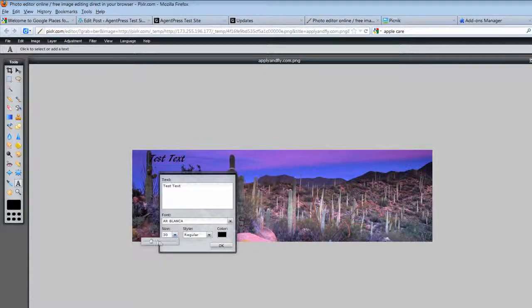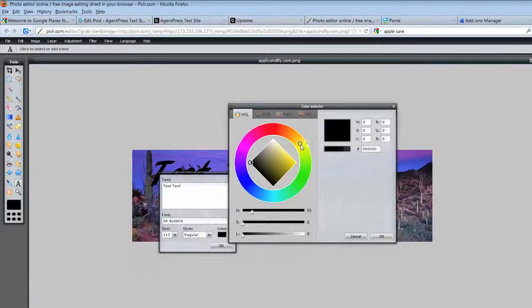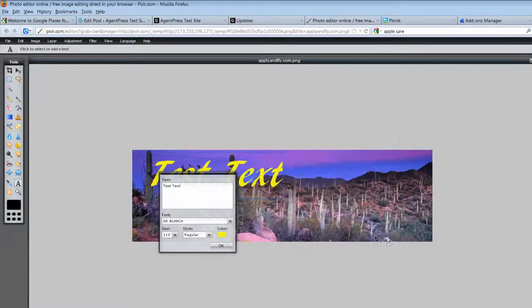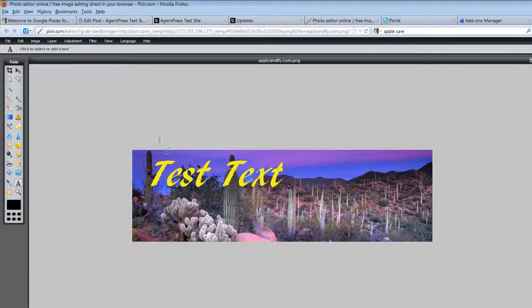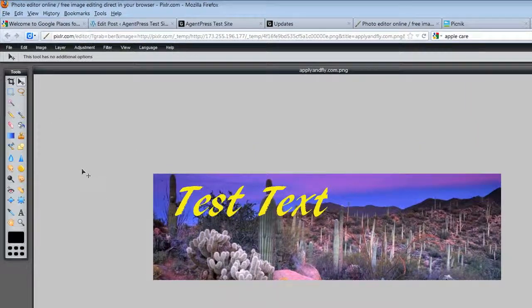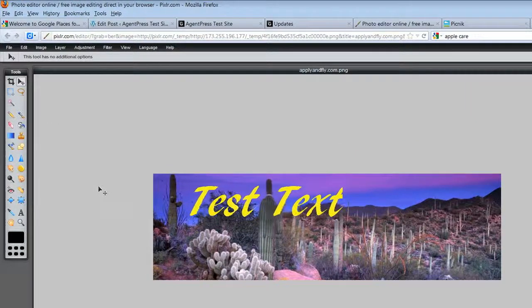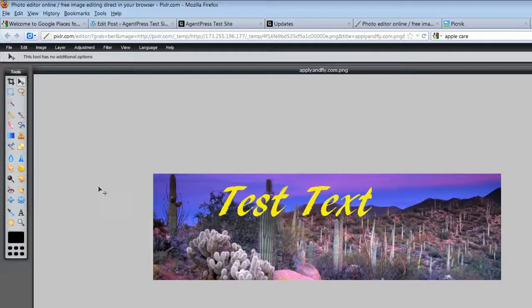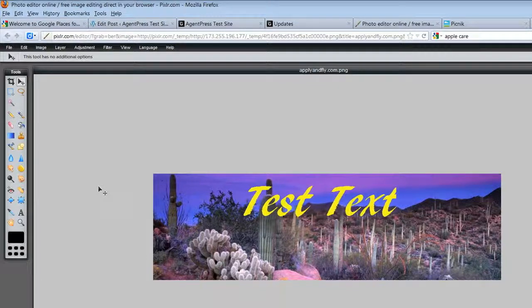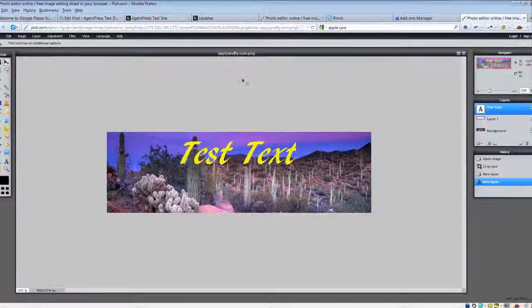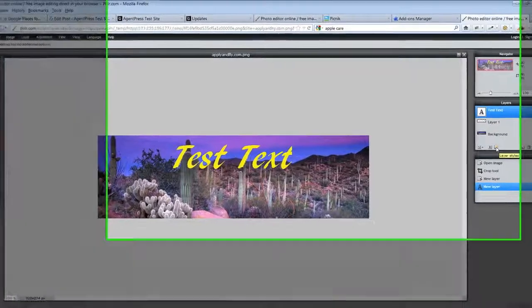I can play with the font. I can play with the size. I can play with the color. Ooh, that's ugly. All right. And there we go. If I want to move it, I can just click on this Move tool. Kind of cool. Now I can't remember if I have options for... Oh, I get layer styles. Now this is kind of fun too.